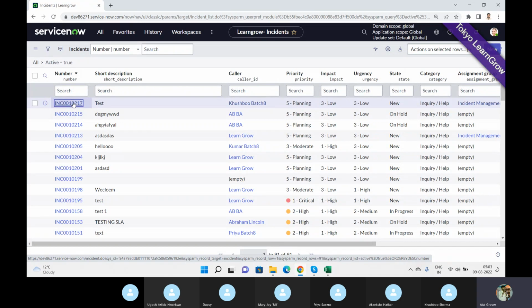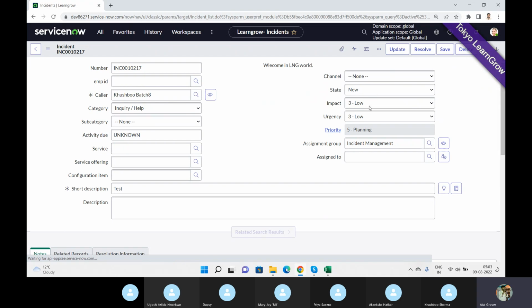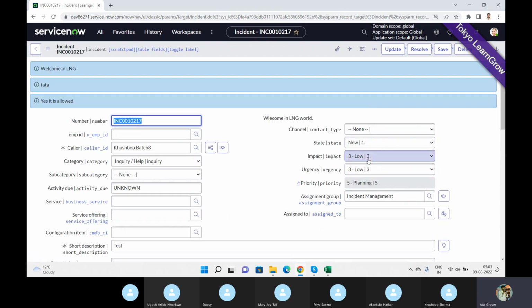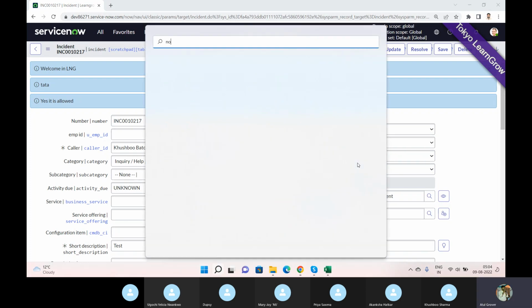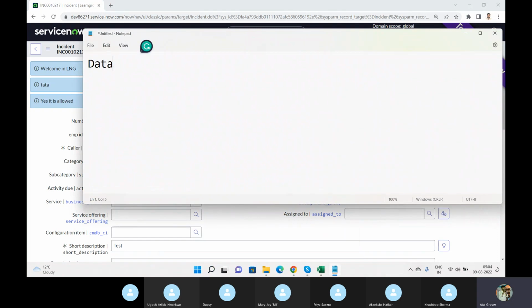So what we notice in the incident form is that whenever I change the impact, the priority gets changed. If I change the urgency, the priority gets changed. It means there is some formula, some technique, some methodology which is making these changes on the basis of these two selections. And this concept is called the data lookup.